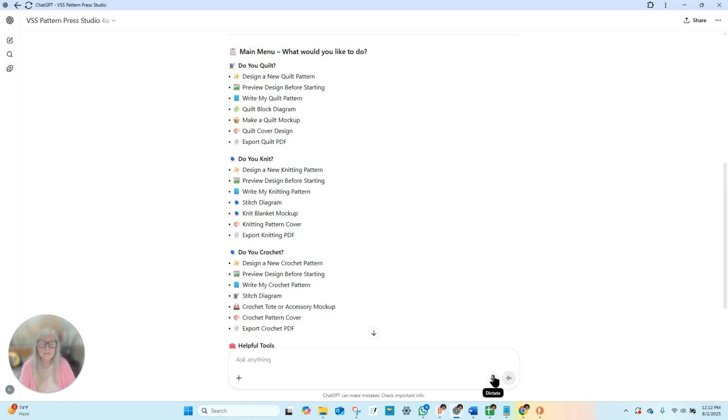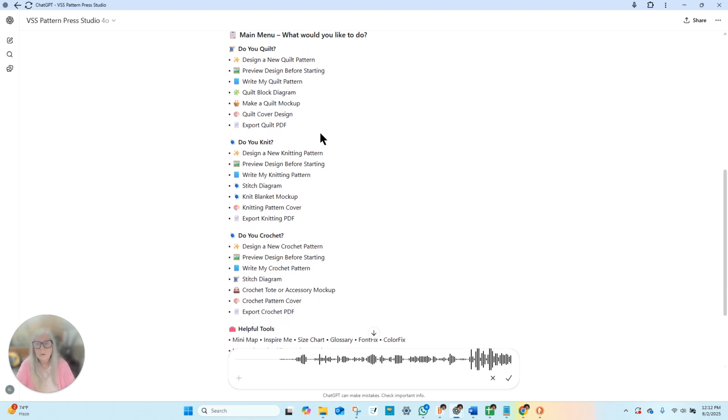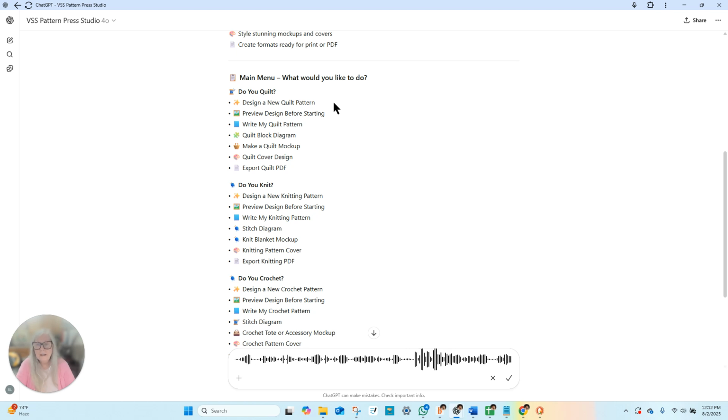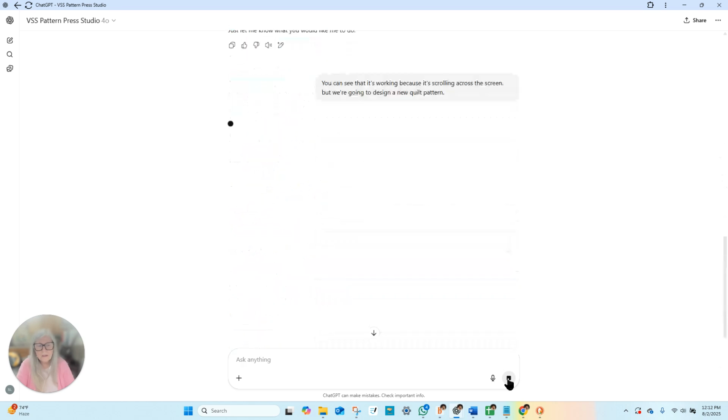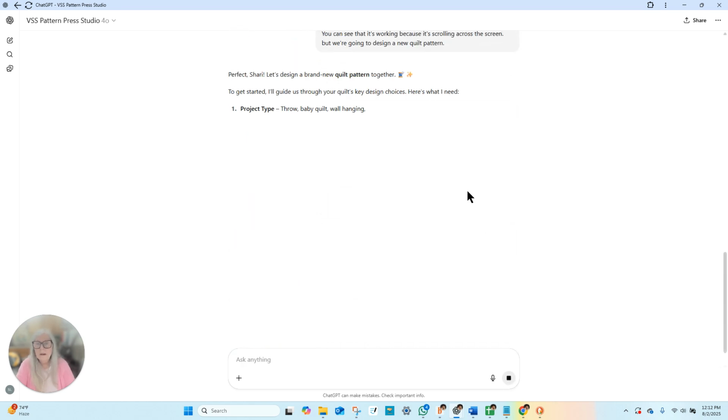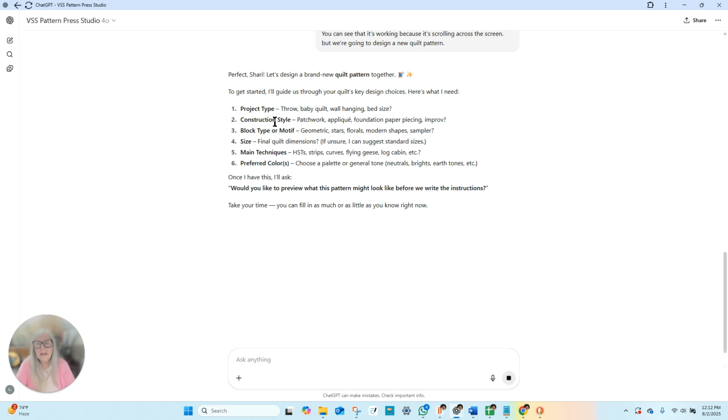And we're going to have the system actually generate something for us. We're going to go ahead and click on that. You can see that it's working because it's scrolling across the screen. Otherwise, you'd know your voice isn't recording. We're going to not design our own today, but we're going to design a new quilt pattern. We're going to go ahead and hit the check mark and hit the up arrow. All right, and so it's asking us what we would like to do. So we're going to do something very simple today.